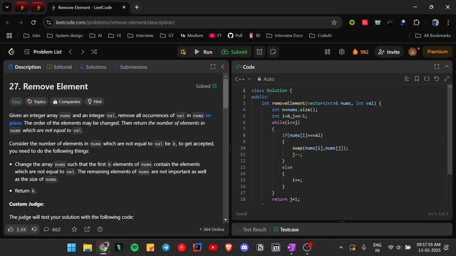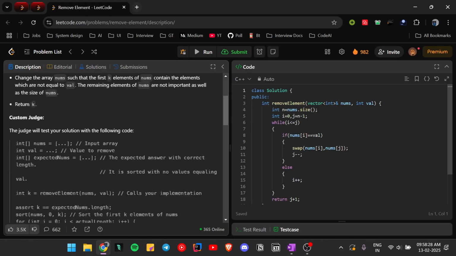In this particular video, we are discussing the Remove Element problem, and this is an easy level problem. In this problem, we are given an integer array nums and an integer val, and we have to remove all occurrences of val in nums using an in place algorithm. The order of elements may be changed, and then we have to return the number of elements in nums which are not equal to val. These are our conditions, and this is our custom judge.